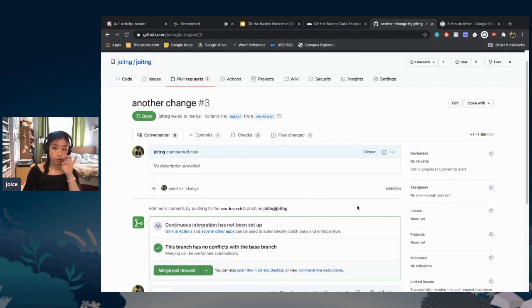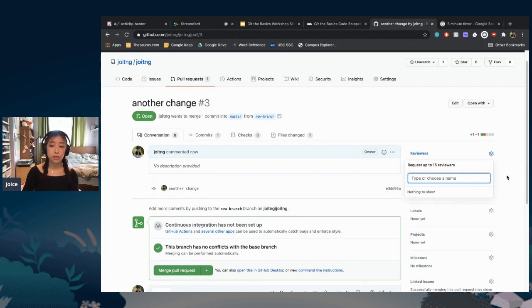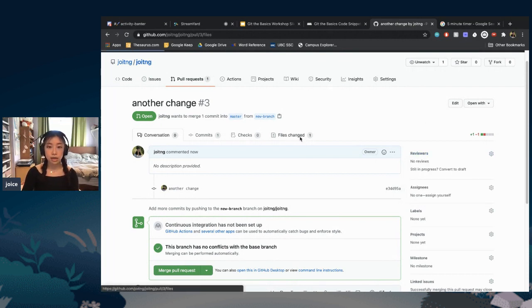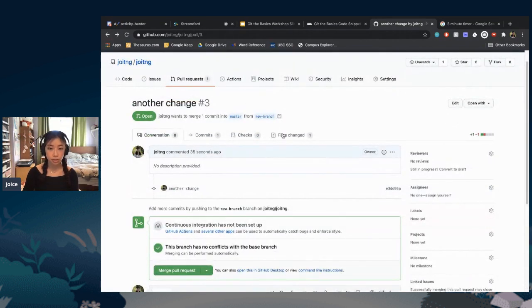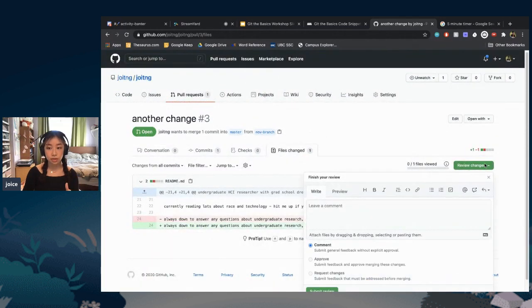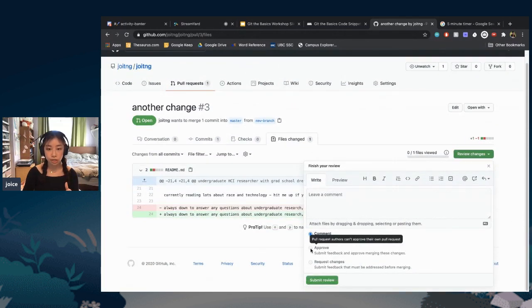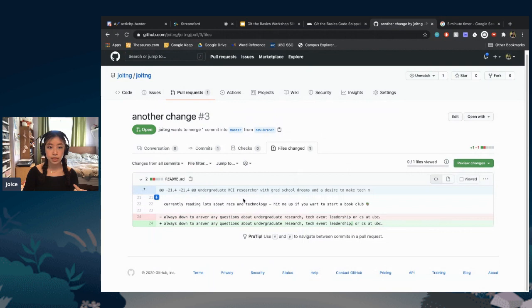But one thing I'm going to go over before we do that is how you would work with this if you were collaborating. Sometimes you want specific people to review your code before you merge your pull request. This is where you request reviewers. You can type in your friend's GitHub account name and then request them. To approve someone's pull request, you go to this tab. We started in conversation, we go to files changed, and there's this review changes button. You can approve people's changes by clicking this, or you can comment on their code and tell them to change things.